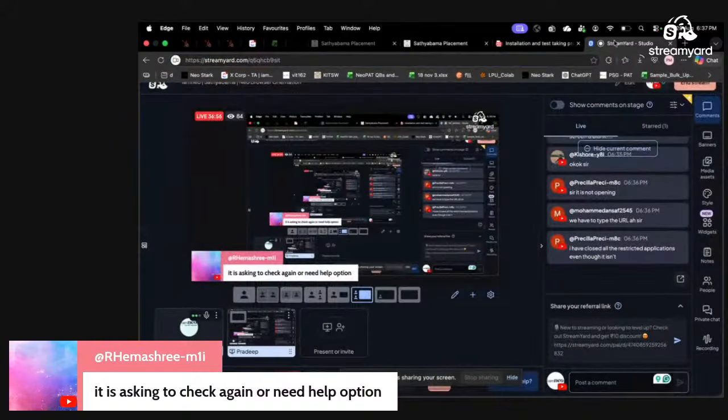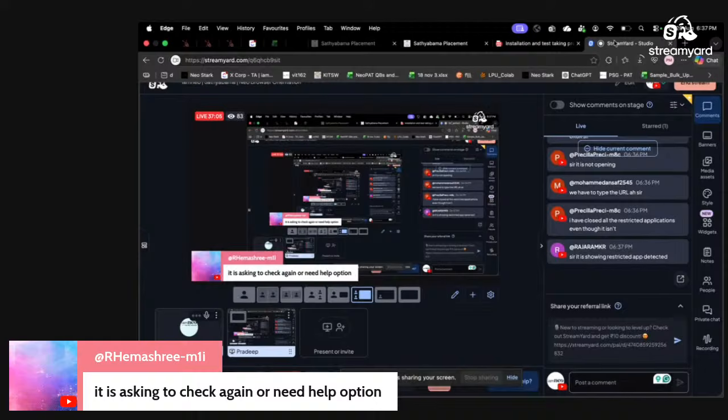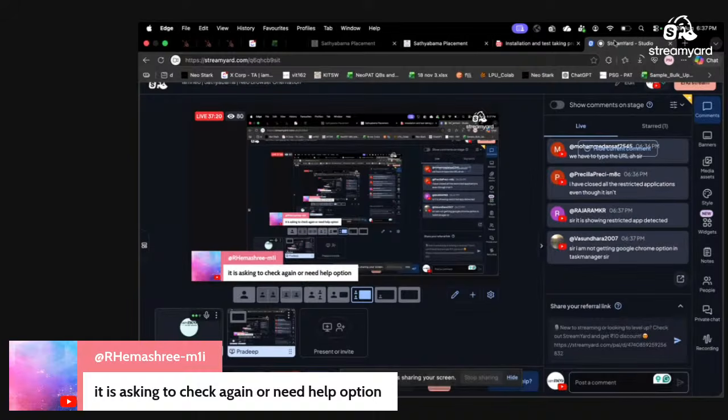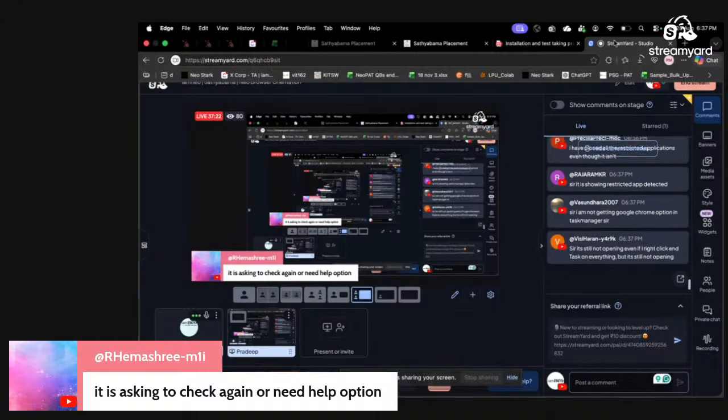I have closed all the restricted applications, even though it. Okay. Yes, if you have closed all the applications, click check again. After that, if you are seeing some other applications in that restricted application part, just type that application in the task manager and end task. If all the applications are ended, just restart your system and you can log in.